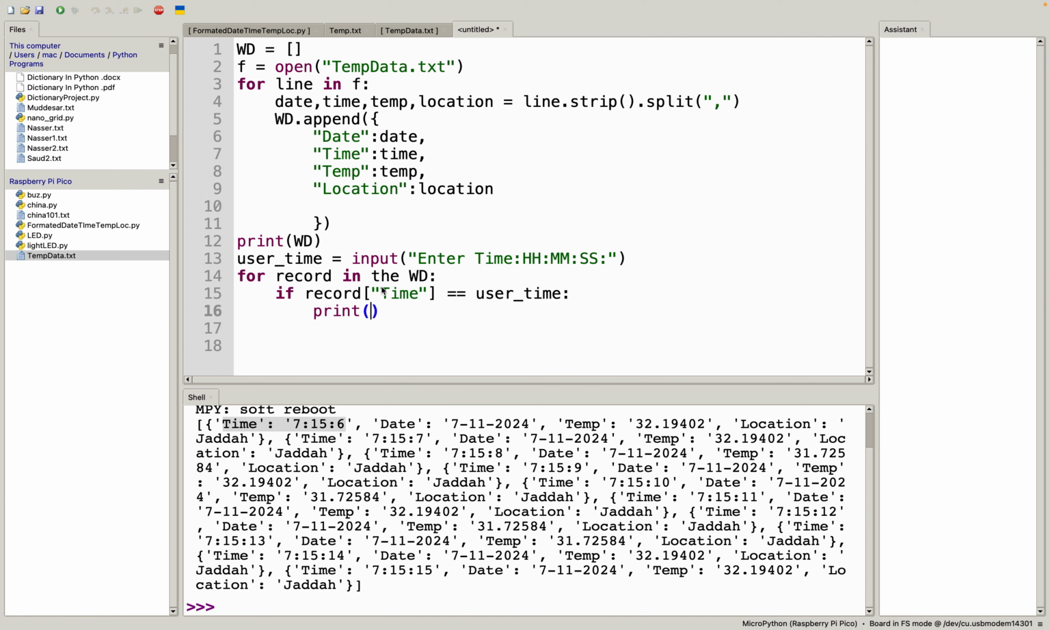And you say here the temperature at, right, and then you say time, user time, comma, is, comma, and then you just print the temperature here by saying record.